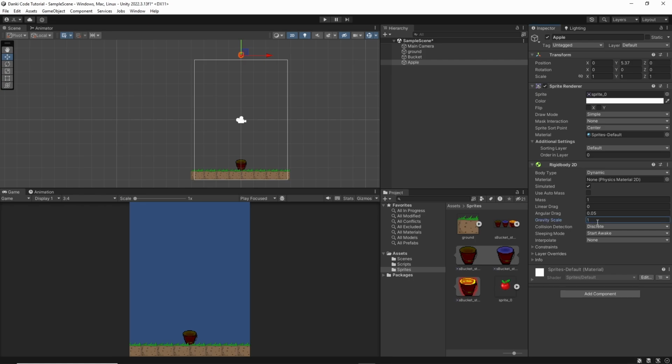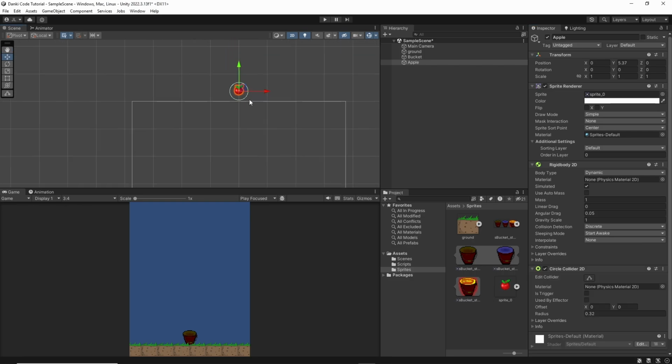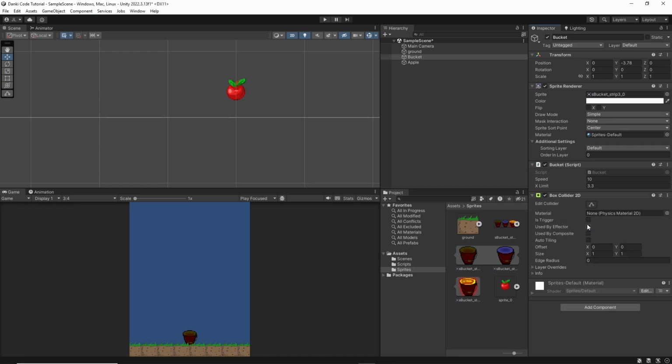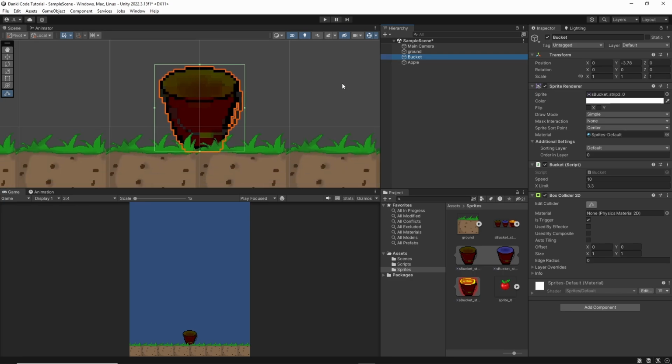Both the apple and the bucket will need collision. We are going to use everything in trigger. I don't want solid collision. Let's put a Circle Collider 2D on the apple. I'm going to reduce the size a bit. You can click in this button. Check the Is Trigger option, and a Box Collider 2D on the bucket. Okay, it's perfect.